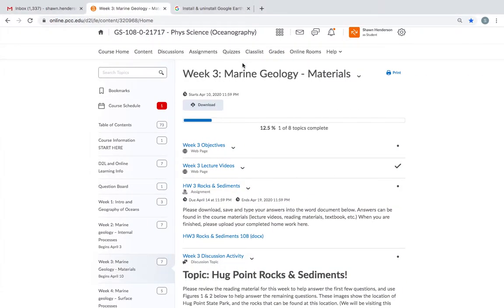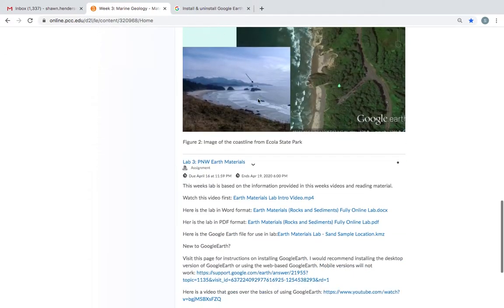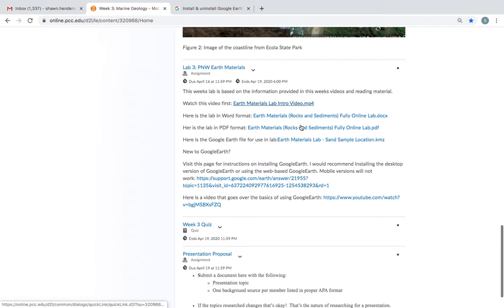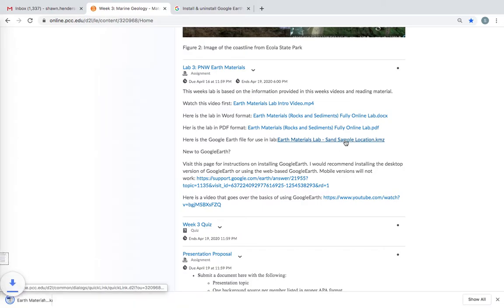Okay, let's take a look at how to use KMZ files with Google Earth. At this point, I'm assuming that you have looked over these resources and you have Google Earth installed on your computer, and you know the basics of using Google Earth from this information here. So, for our Earth Materials lab, we are going to have to use this file here, Earth Materials Sand Samples Location KMZ. And the first step is just to click it and download it.